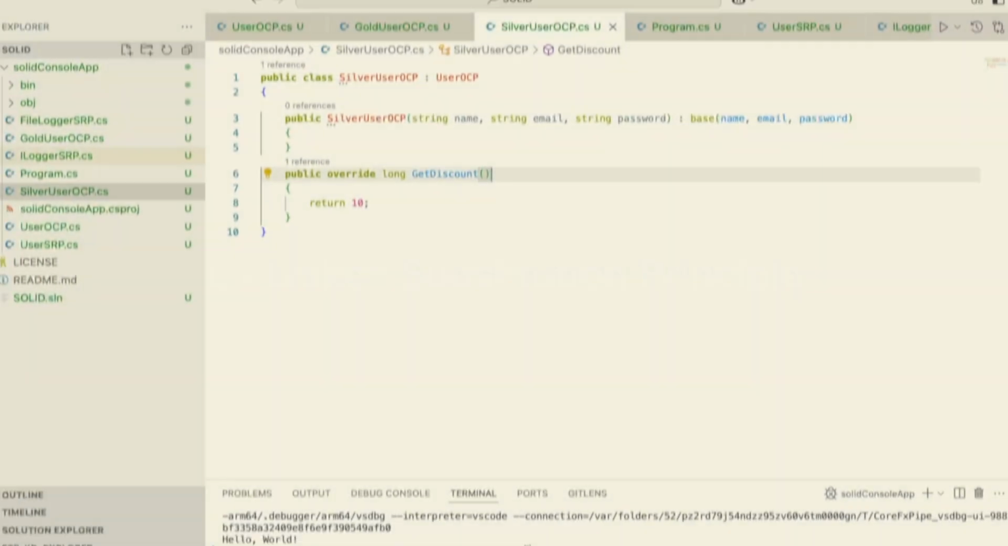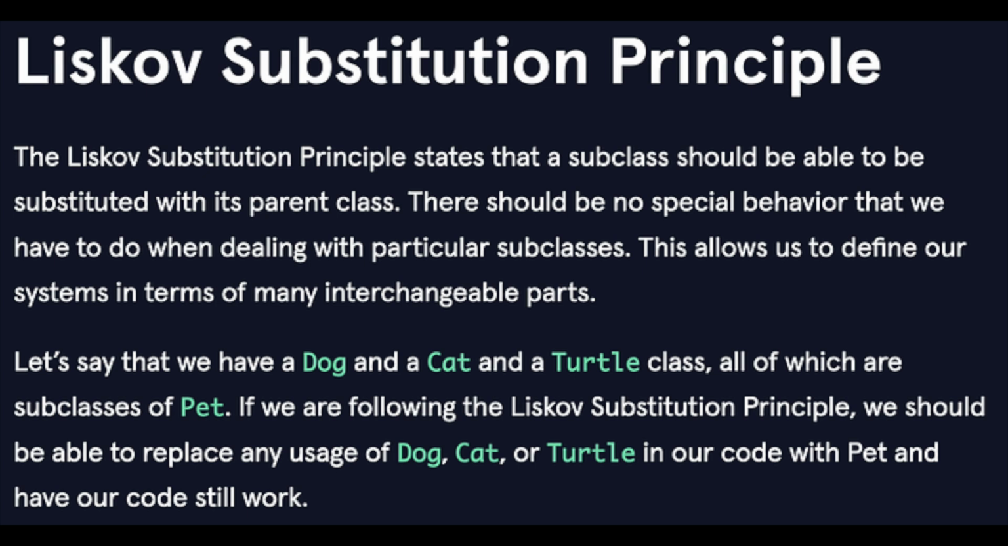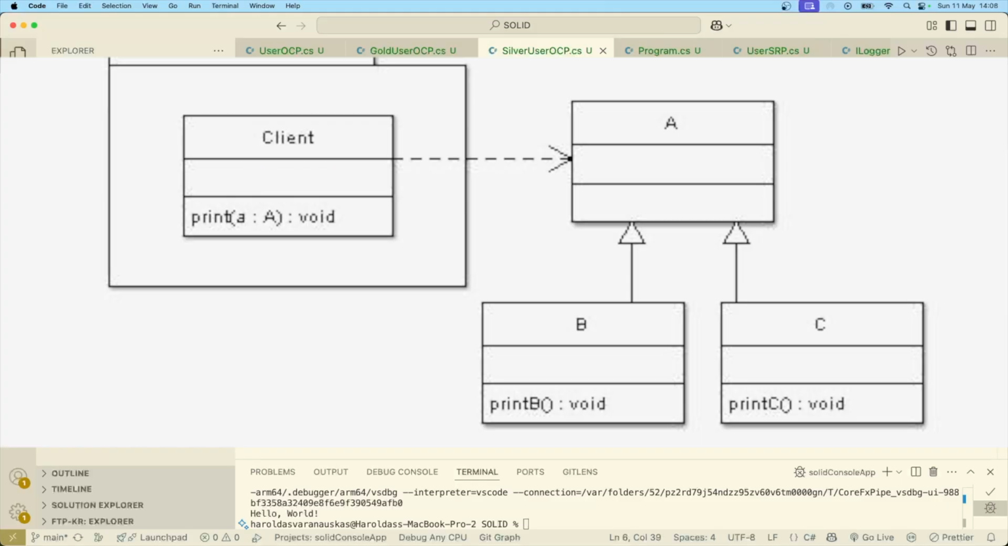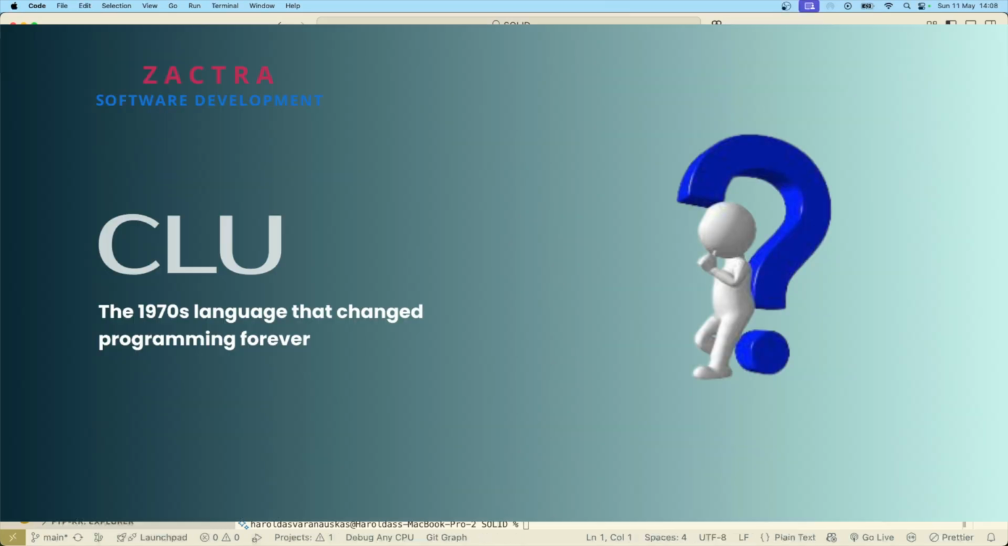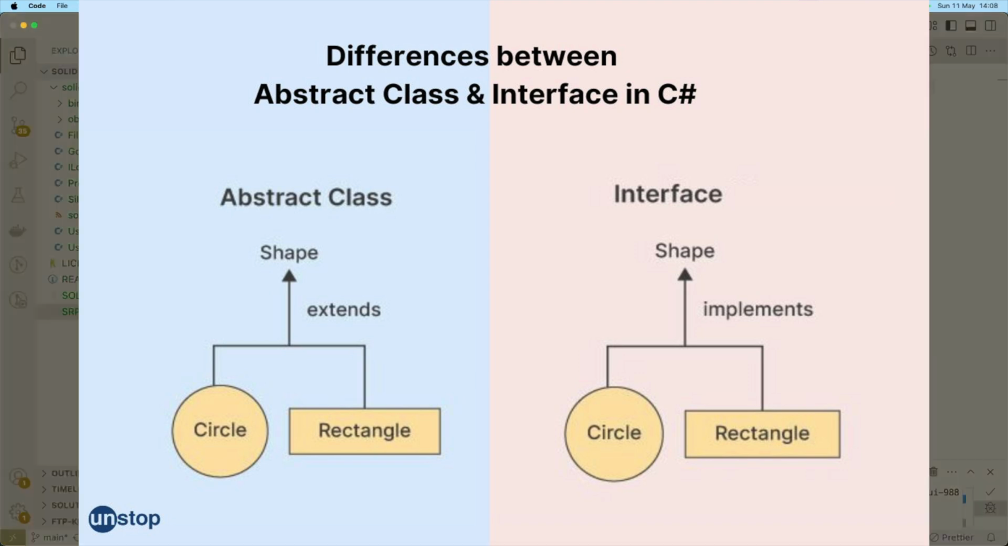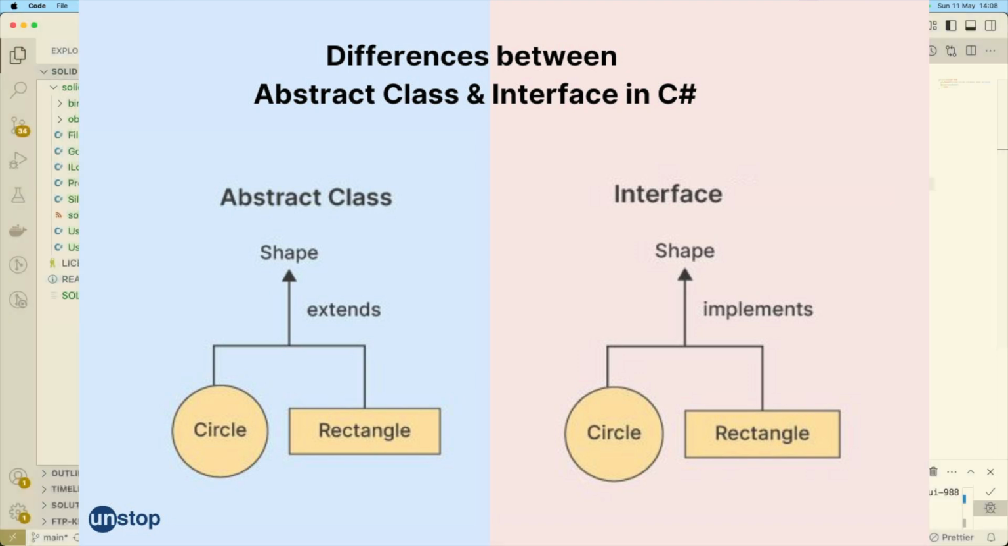The Liskov Substitution Principle states that you should be able to use the subtypes of a parent class without altering the correctness of the program. In practice, this ensures that subtypes have the same interface as the parent class. This principle was introduced by Barbara Liskov, the creator of CLU programming language. In C#, you can achieve this by either using interfaces or abstract classes.